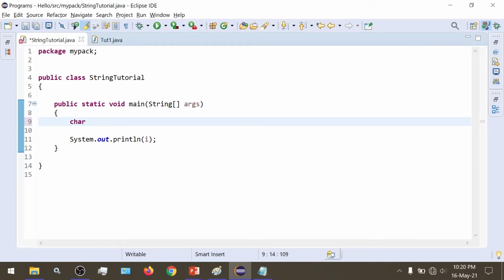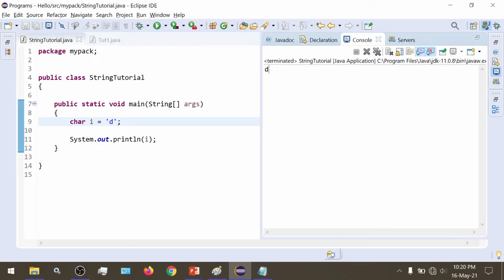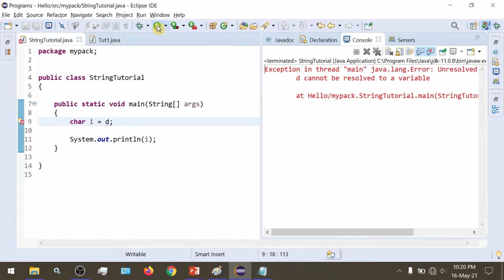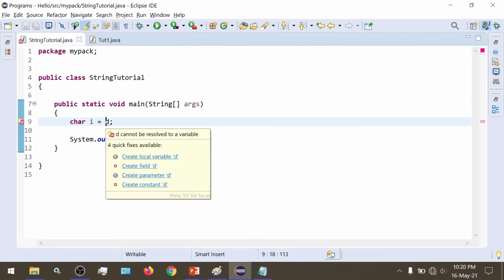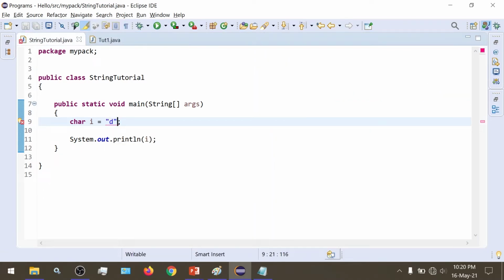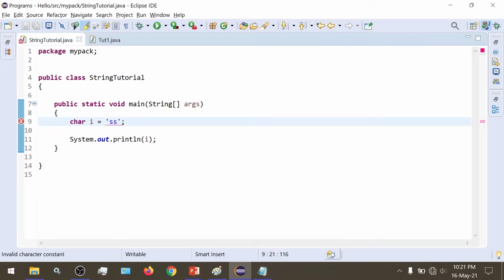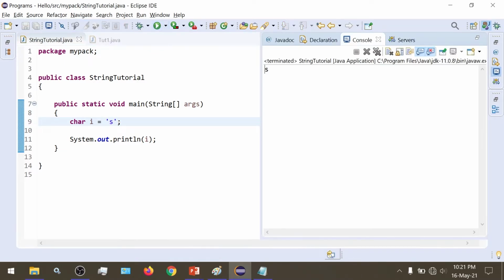So we have a char variable with the value d, and if we run this, then it's perfectly fine, we get our output. But now if we try to eliminate these single quotations here, then we get an error. Similarly, if we try to give double quotations, then we get an error. And if we try to give multiple characters inside single quotes, then we would get an error. It doesn't matter if the characters are the same or different, only one is allowed, and more than one would give us an error.